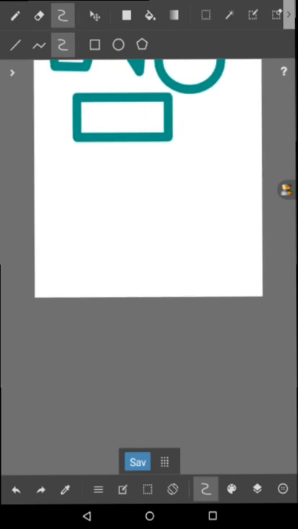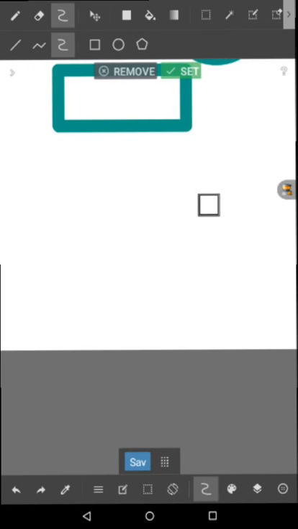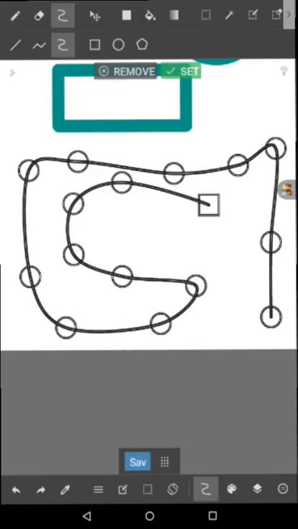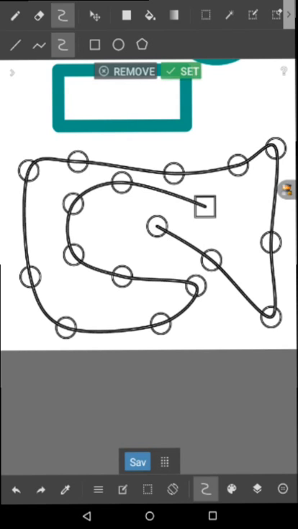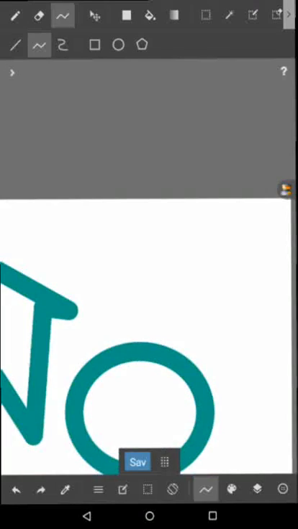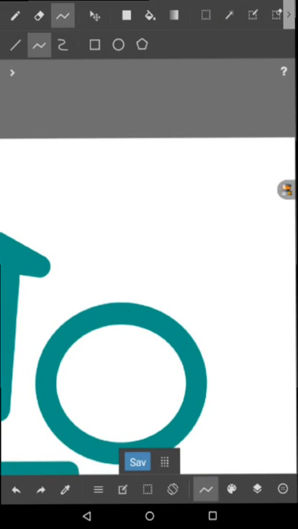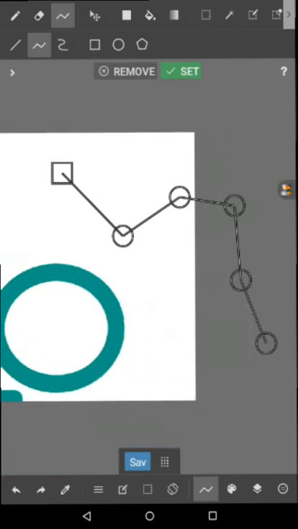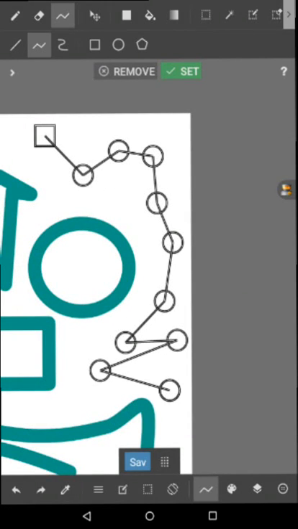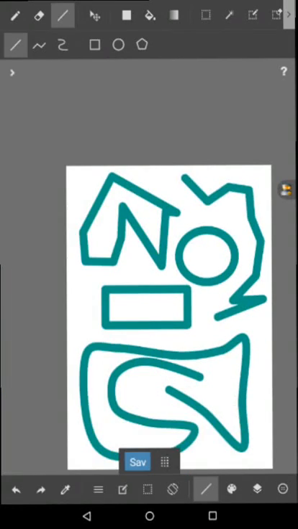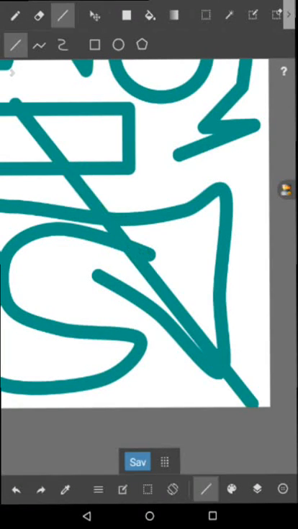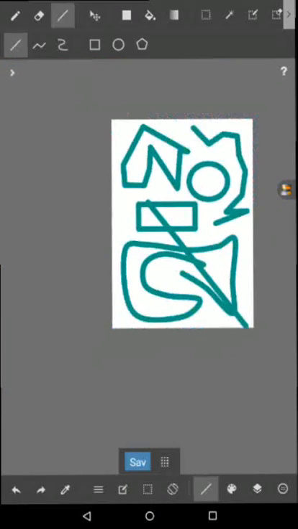Then we have the curve pen. You can set it, it's exactly like the polygon tool, but it has curves. We have the cross tool, similar to the polygon tool and the curve tool, but it makes sharp edges. And the standard line tool, which the name is self-explanatory, it makes lines.